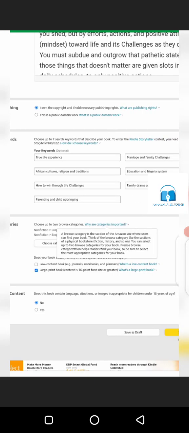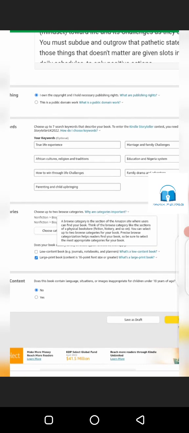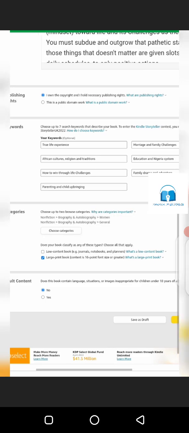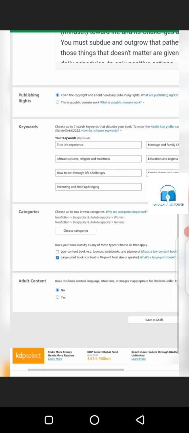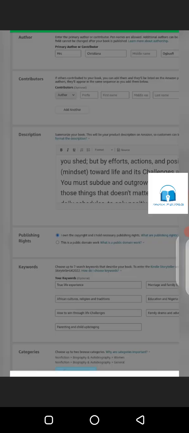You can see I have clicked so that I can see some information about the categories, where users can find your book. Think of the browse category like the section of a physical bookstore. As you see, this is where they explain how important your categories are. Anywhere you want to find more information, you can click these blue words, which show what they are trying to explain. So that is it for setting this up.